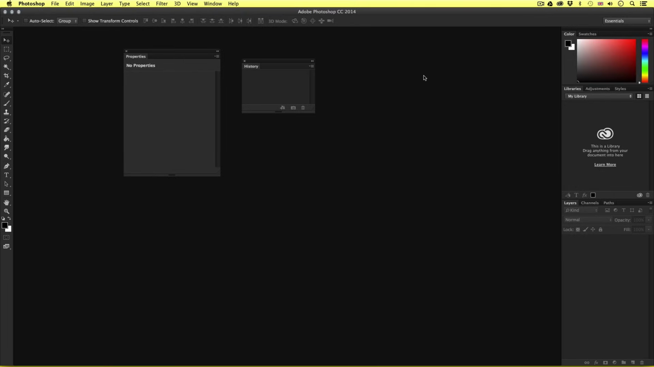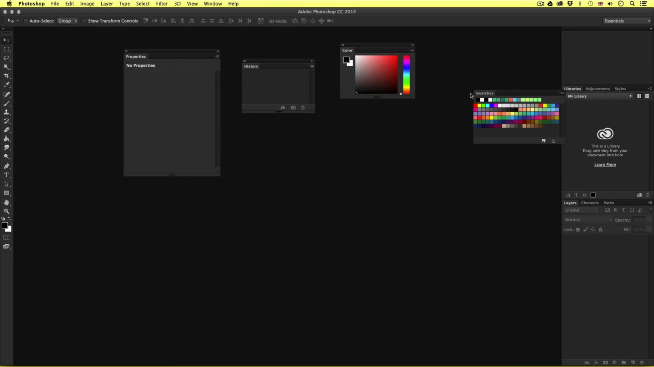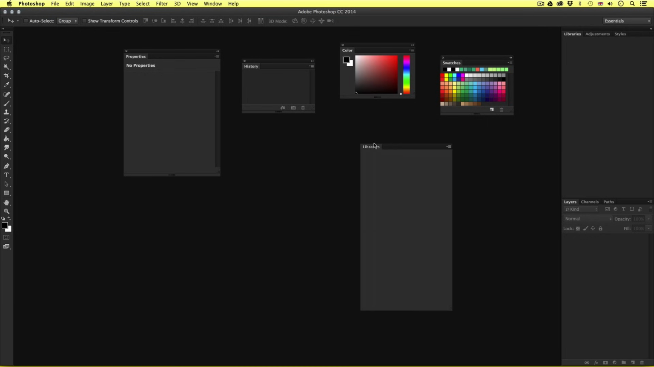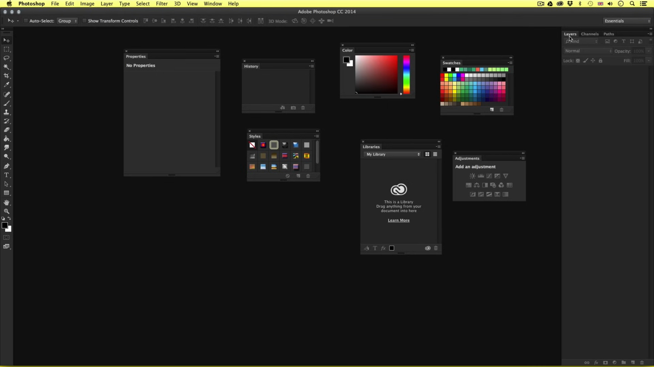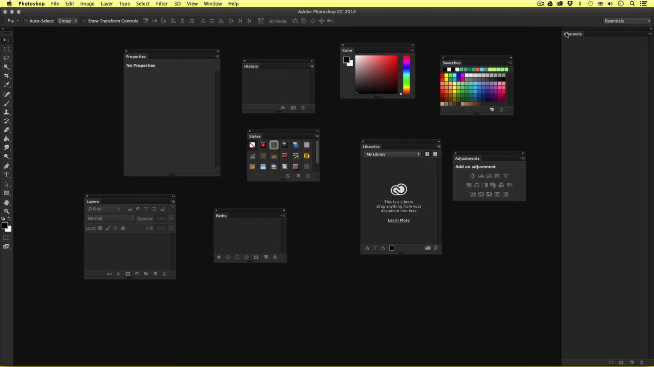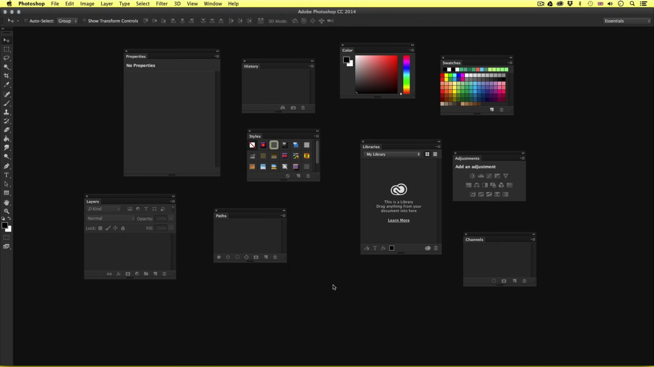Now I'll come to the visible panels and continue to drag out the tabs on these until I have no panels left on the right and they are all scattered like so. Now we can see they all exist in their own panels. What I'm about to do next is join these panels together in a particular order.